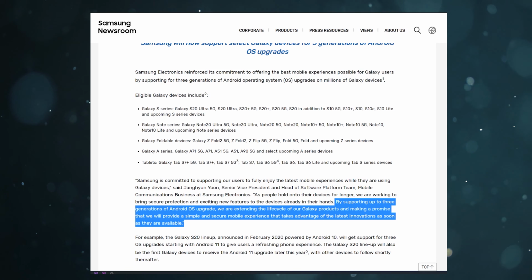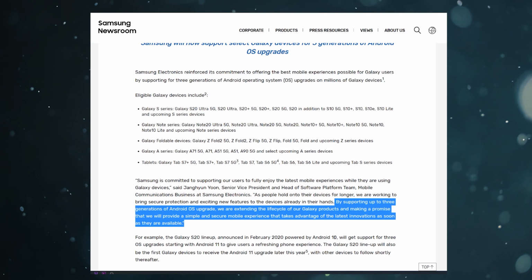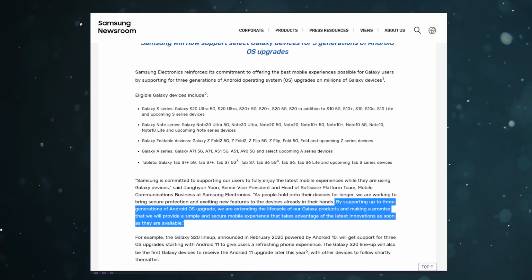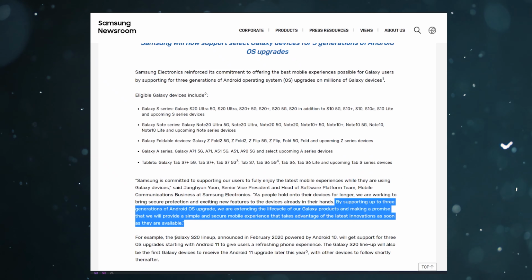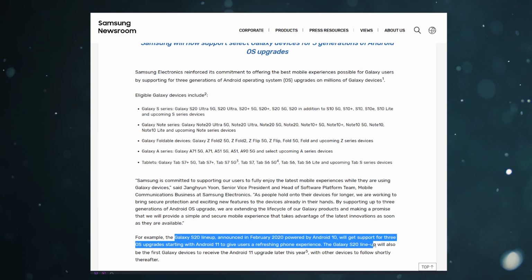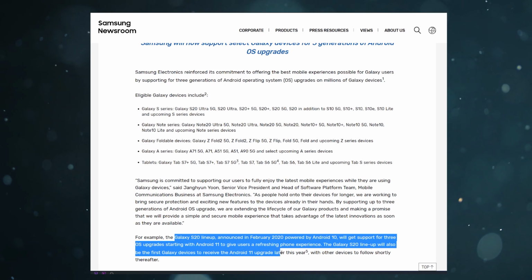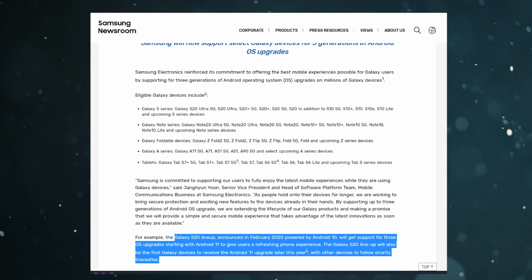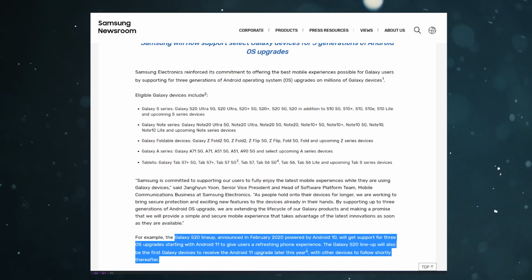Samsung has further specified that in February 2021, the Samsung Galaxy S20 series will be the first one to receive Android 11, and the rest of the Galaxy devices will follow. A number of Galaxy Tab devices will also receive the same treatment. Furthermore, all the upcoming Galaxy A series phones will be eligible for the same.